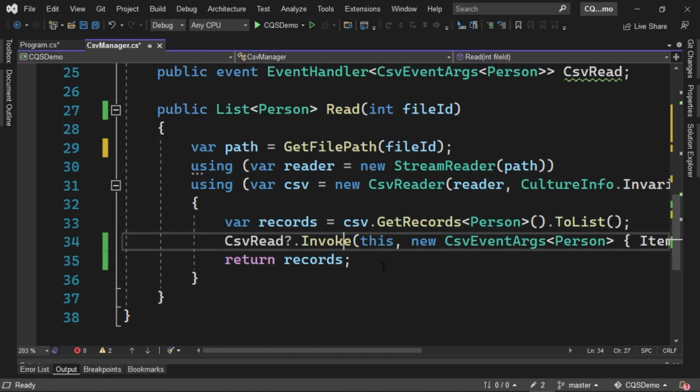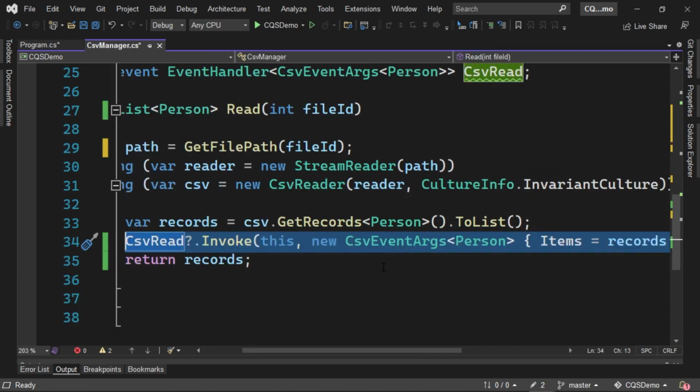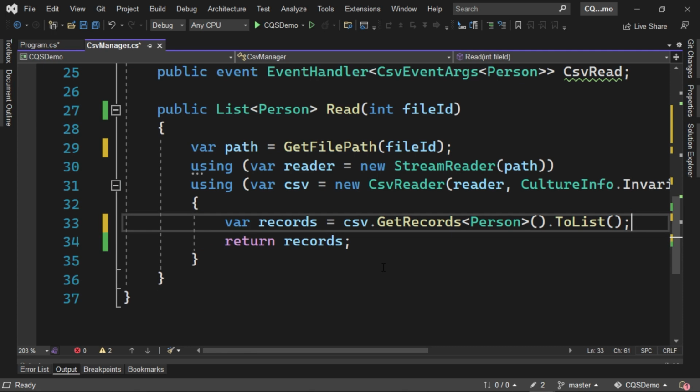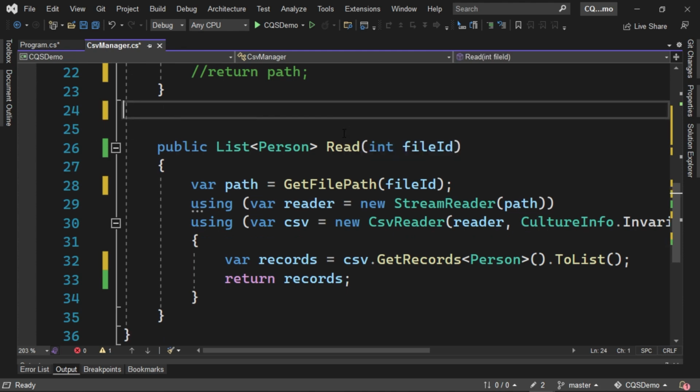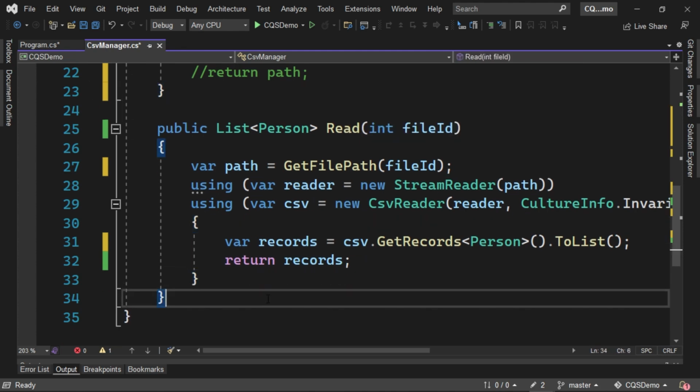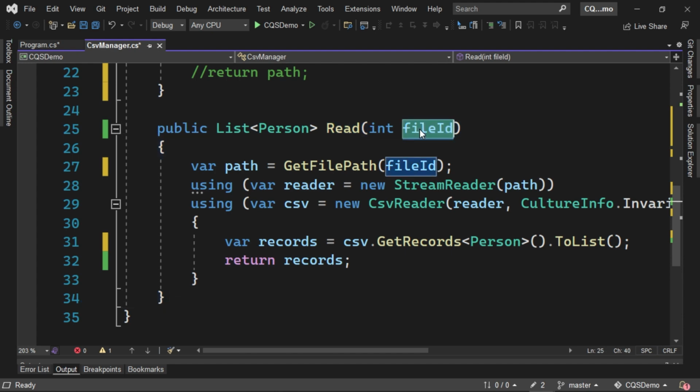Therefore, we should remove this event handler or the call of this event that is part of our method. And since we would no longer be using it as part of this method, we could also remove our event handler to have a cleaner method, which gives us the description of exactly what this method does. It reads an ID from a file and returns a set of people.